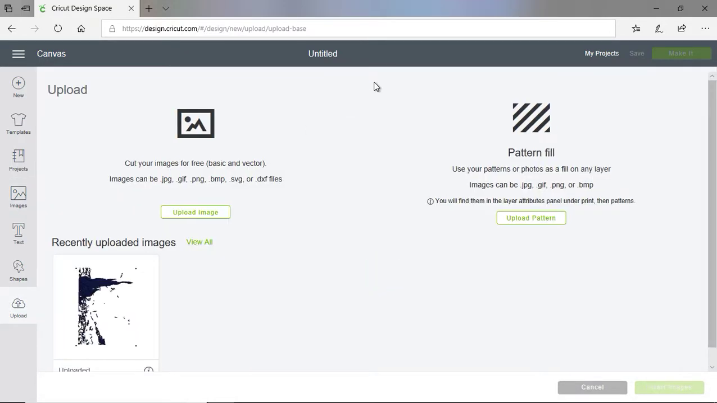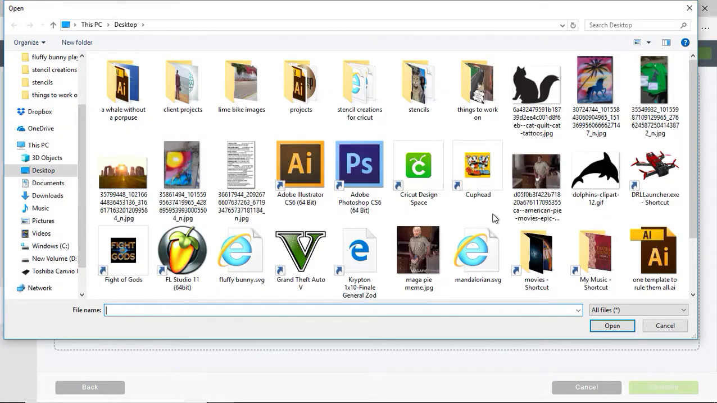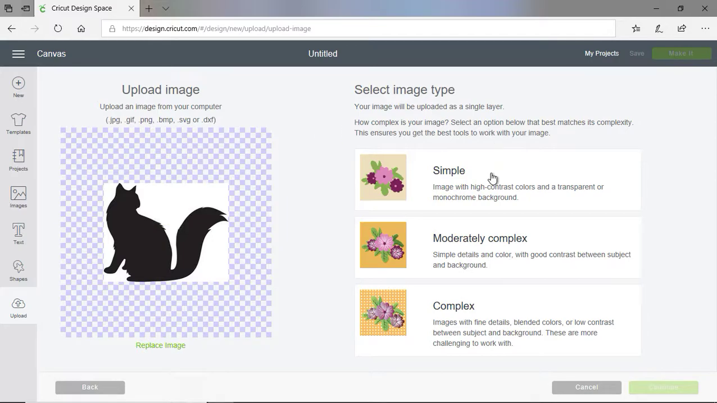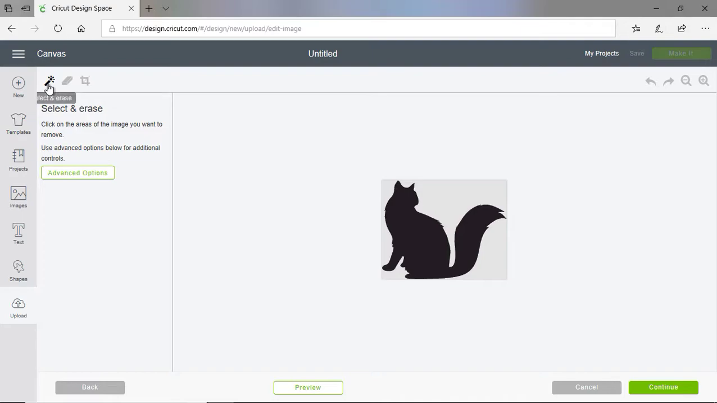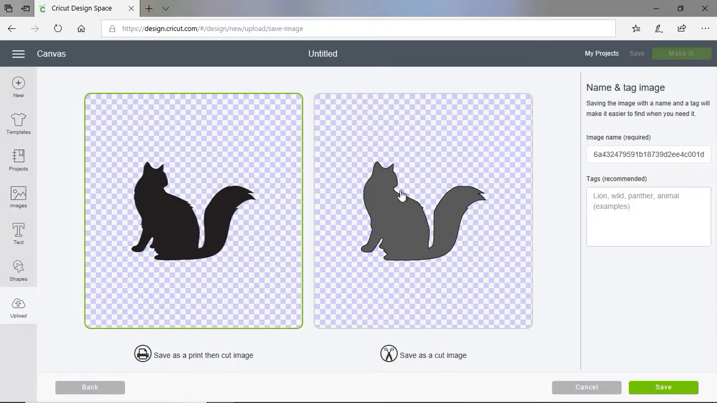But their tutorials, they tell you to just upload an image. And so we'll just take this image of this cat that I downloaded. They tell you to click simple and then go to continue. They tell you to erase anything that is not part of the image you want to do. Okay, so I did that. Click continue, which leaves you with this little image of the cat right here. Now this should work, but we'll save it.